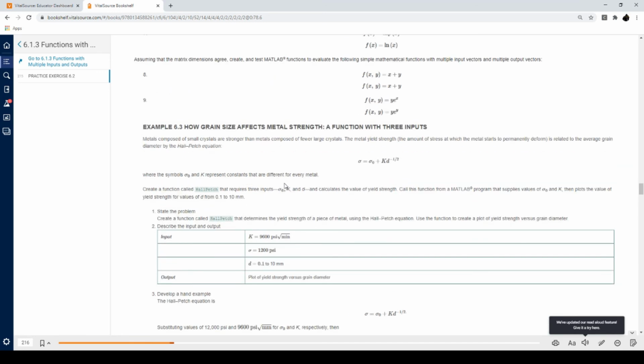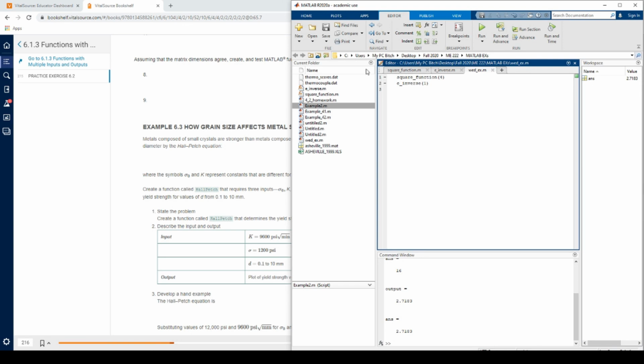So what I'm going to do is I'm going to do this one in here as well. So once again, script, there it is. So this one's going to be called the Hall-Petch equation. So I'm going to do function outputs Hall underscore Petch. Is it patch or petch? Petch, there it is.